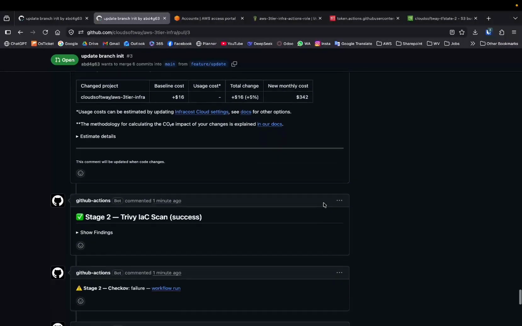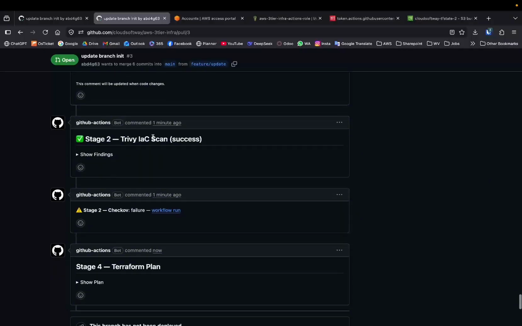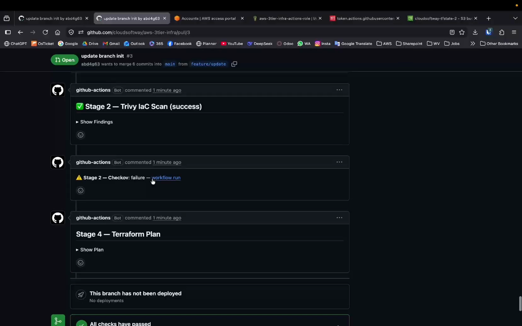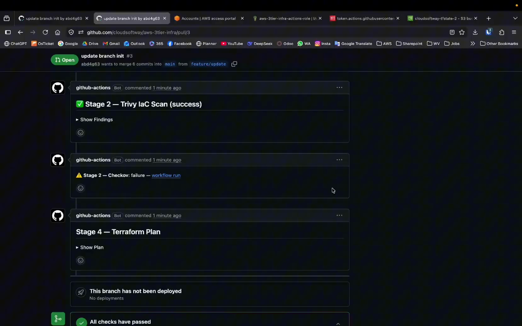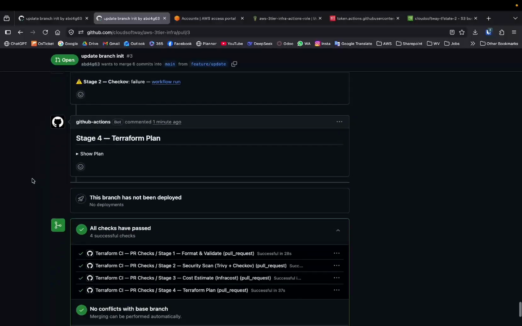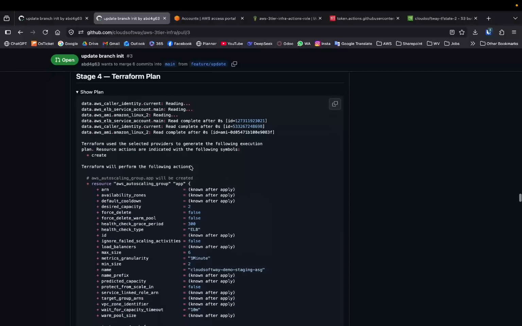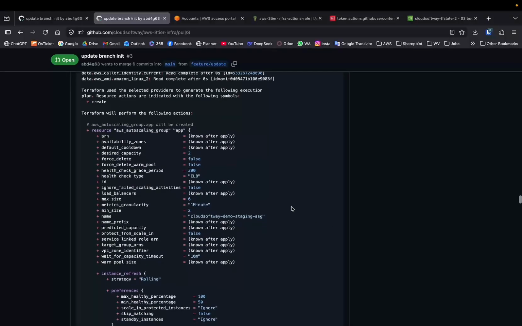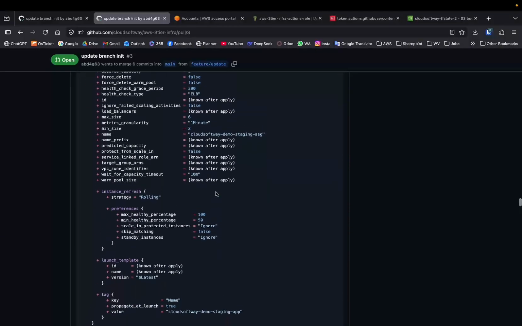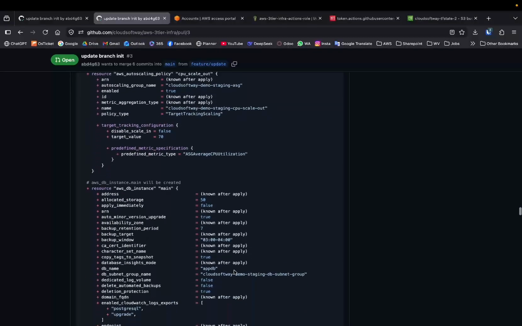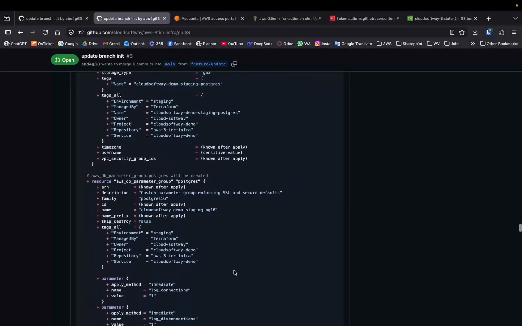Then after that we have the security checks here for both the Trivy scan and the Checkov scan. We can see here that Checkov has some failures. This is due to some security requirements we have already skipped for demonstration purposes, and here we can see the plan stage. We can see here that Terraform has used the selected provider to generate the execution plan. We can see here an autoscaling group named app that will be created alongside the following attributes. Each resource will be planned here with all its attributes.